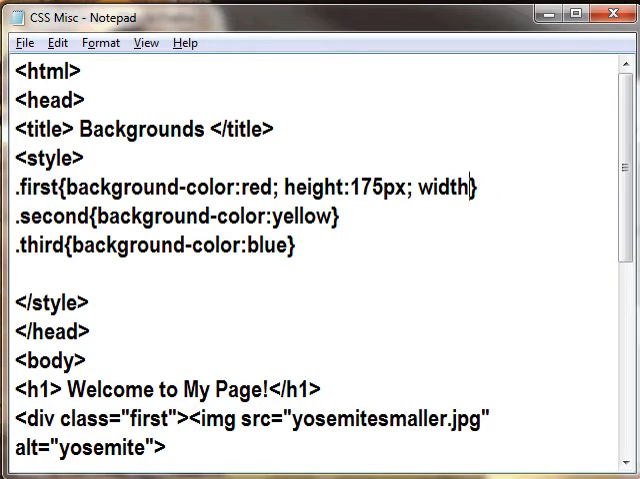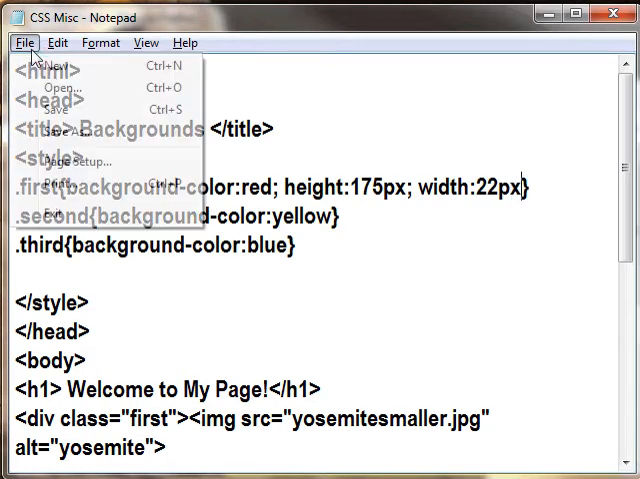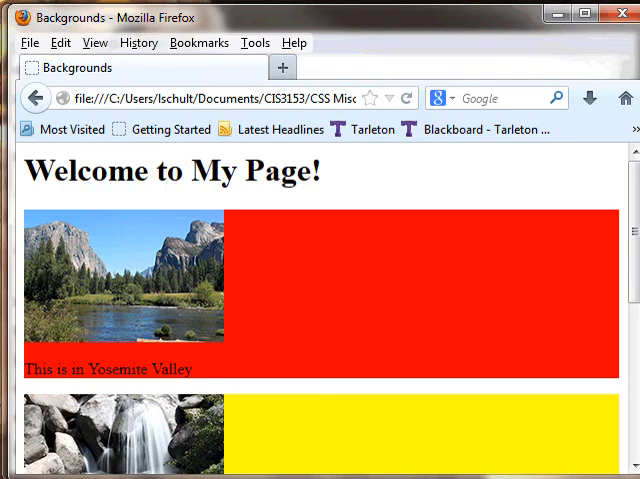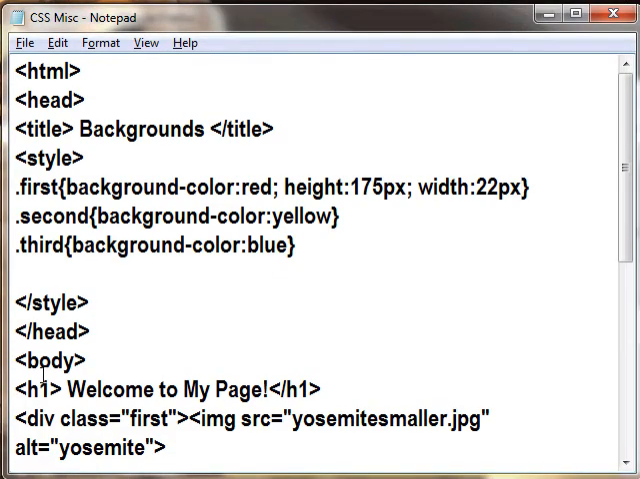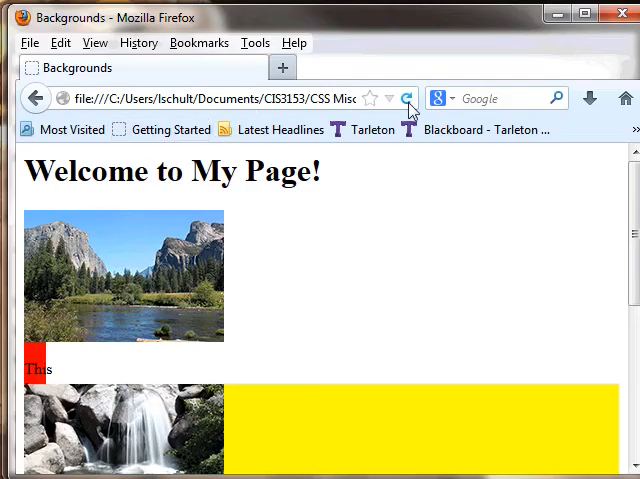And I have a typo there. I need a colon. Now let me just show you before I do that on all of them what that does. I'm going to save that, go back to the browser and reload, and I have apparently made a typo. So let me go back real quick and see. Height 175 pixels, width 22 pixels. I meant to make that 220 pixels. Alright, so let me save that and reload now.